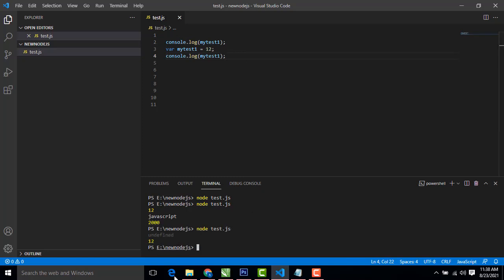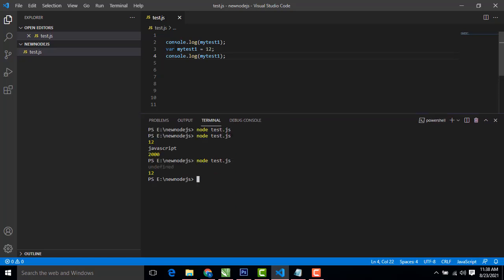Here JavaScript will execute line by line, right? So what is the first line? Here the first line will be printed as undefined. Undefined means we have not assigned any value to the variable here. You just print out my test1, so it will be undefined.